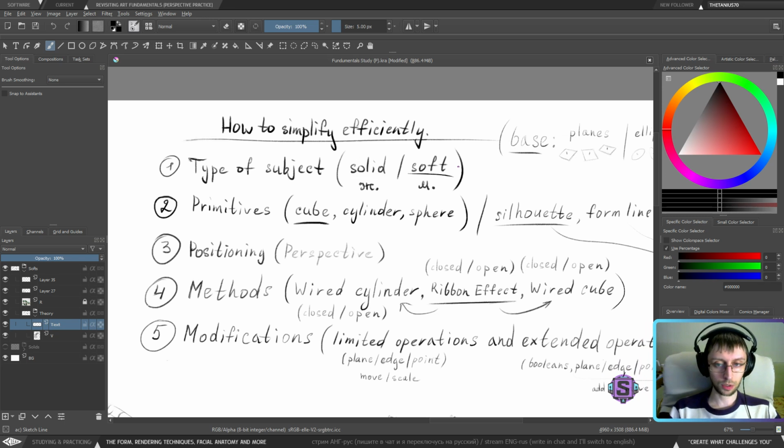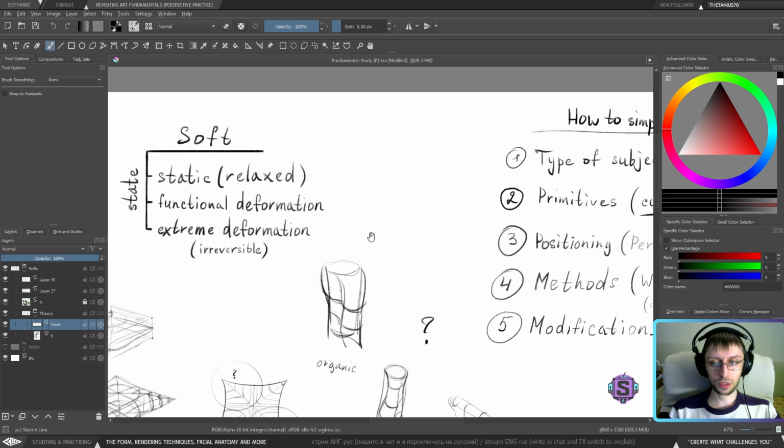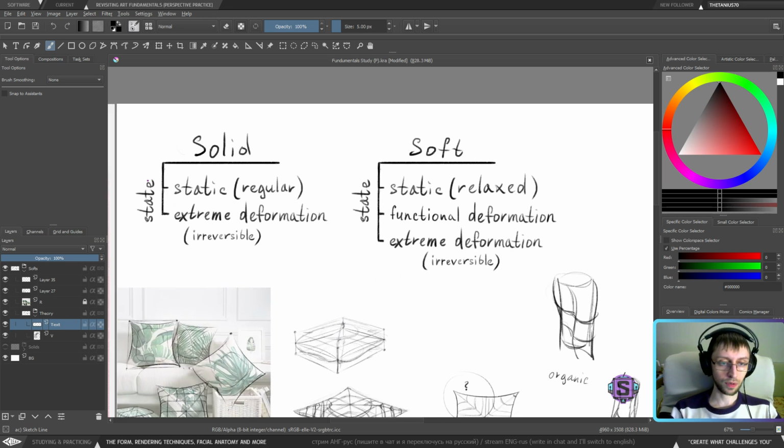So, if it's going to be solid or soft. If it's solid, we need to consider the two basic states solids usually take. The static, regular state is, for something like a pen, the regular state of the pen. It's not going to change no matter what you do with it, unless you go into extreme deformation: you break it, or sit on it and it cracks, or it deforms if it's plastic and takes a different shape.